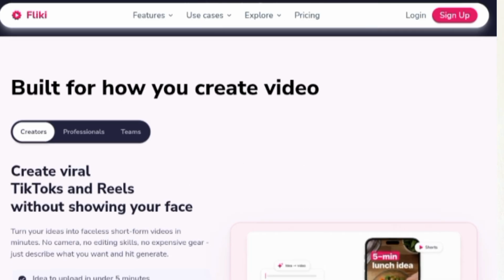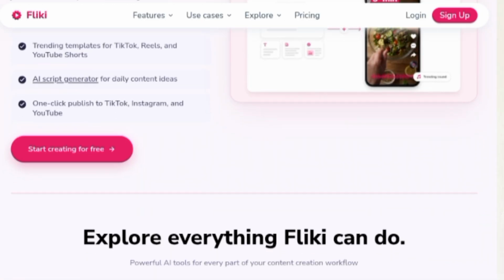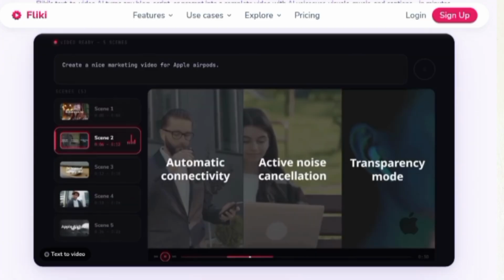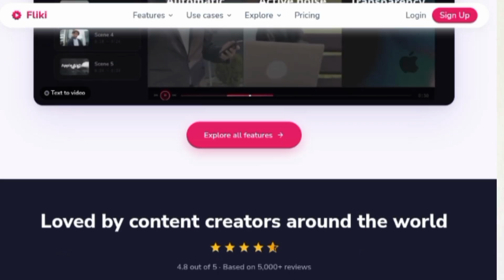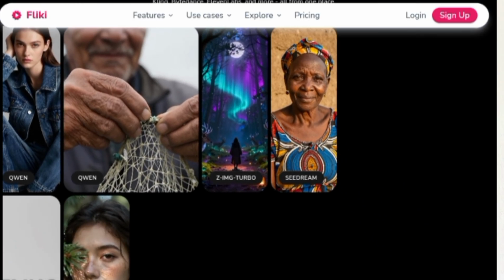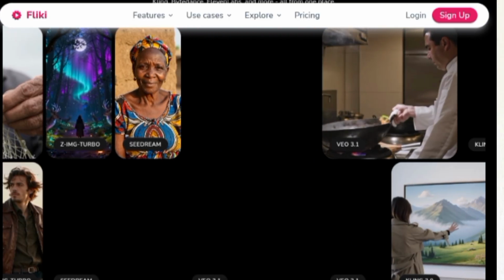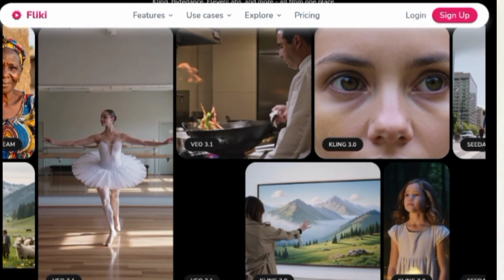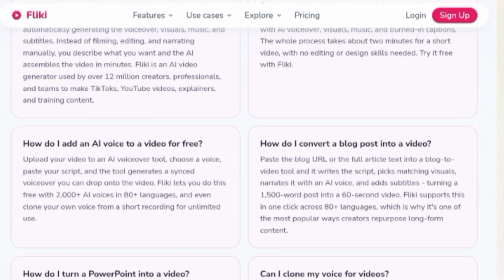For example, imagine you type, create a 10 minutes YouTube video explaining 7 online jobs beginners can do from home. Flicky can help turn that idea into a video. According to Flicky's current workflow, you can give it an idea, let it create the scripts and scenes, choose your narrator and visuals, then generate the video. It's amazing, right? It also supports script to video, AI voices, captions, visuals, and different formats.